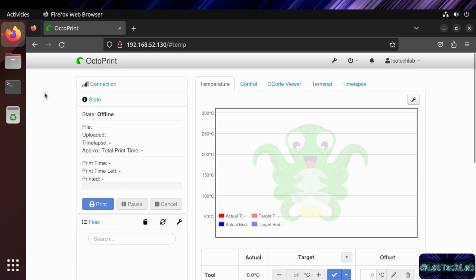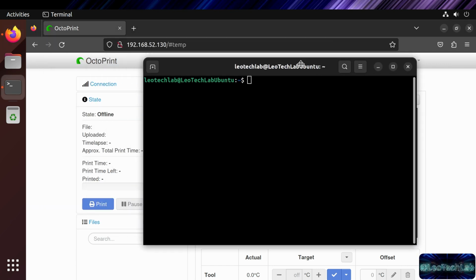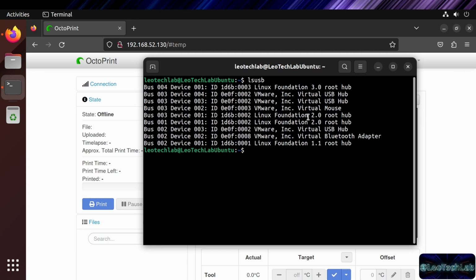First of all, let's check if our USB webcam is correctly configured in our Linux machine. I'm going to open the terminal and use lsusb, and that is going to list all of my USB devices in this computer. And okay, I haven't connected my camera yet. It's not present here, so just give me 1 minute. I'll be right back with the connected camera.